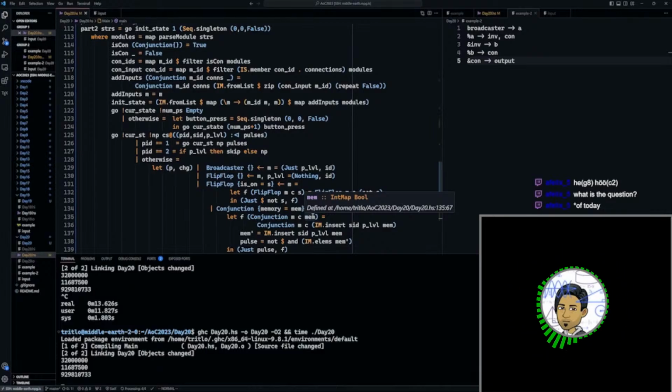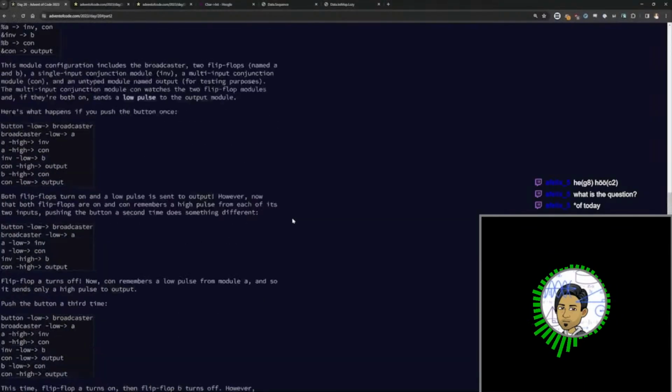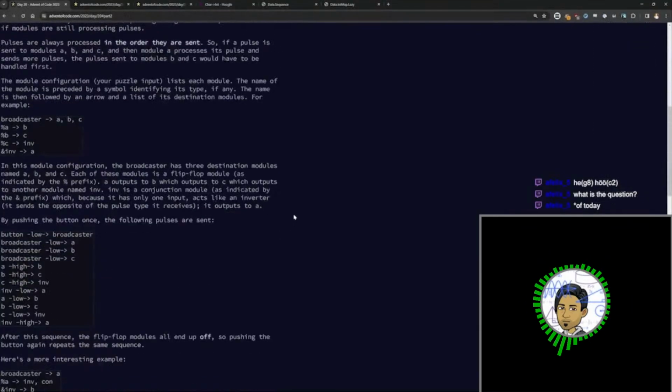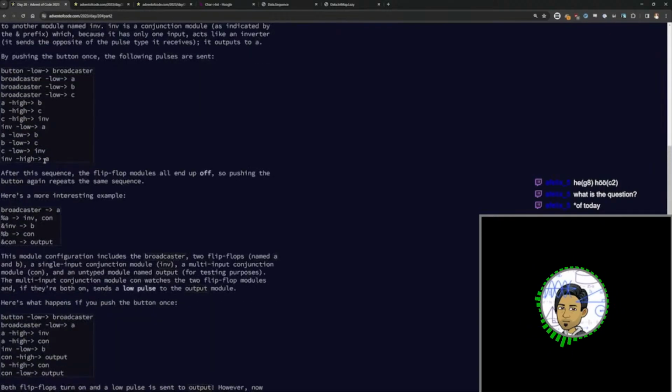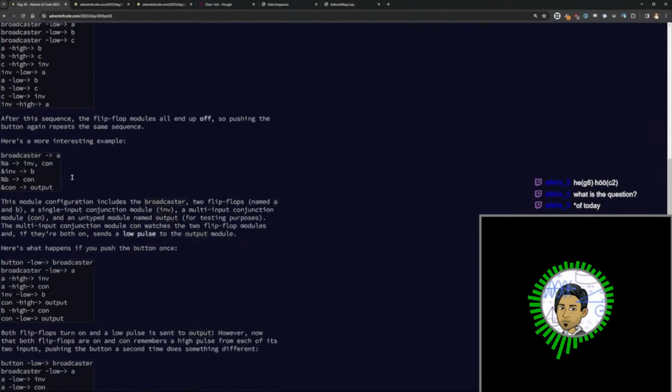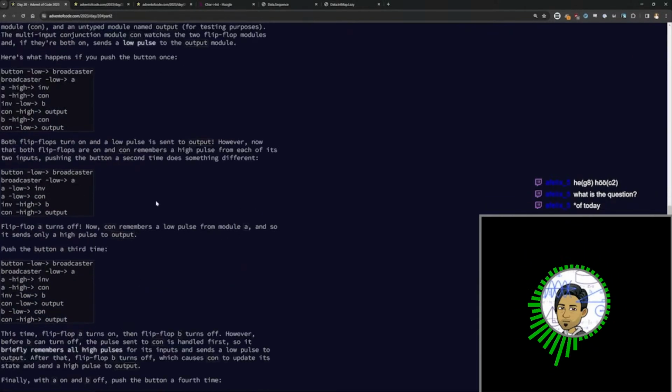Hey, what is the question of today? Hey, Felix 3. Question of the day is day 20. We have these circuit stuff described like this. So you send signals high or low to any of these. And part 1 was to figure out how many high and low signals are sent in total. If you press a button, it sends a signal to the broadcaster, and the broadcaster sends to its destinations, and then these are either conjunctions or flip-flops.